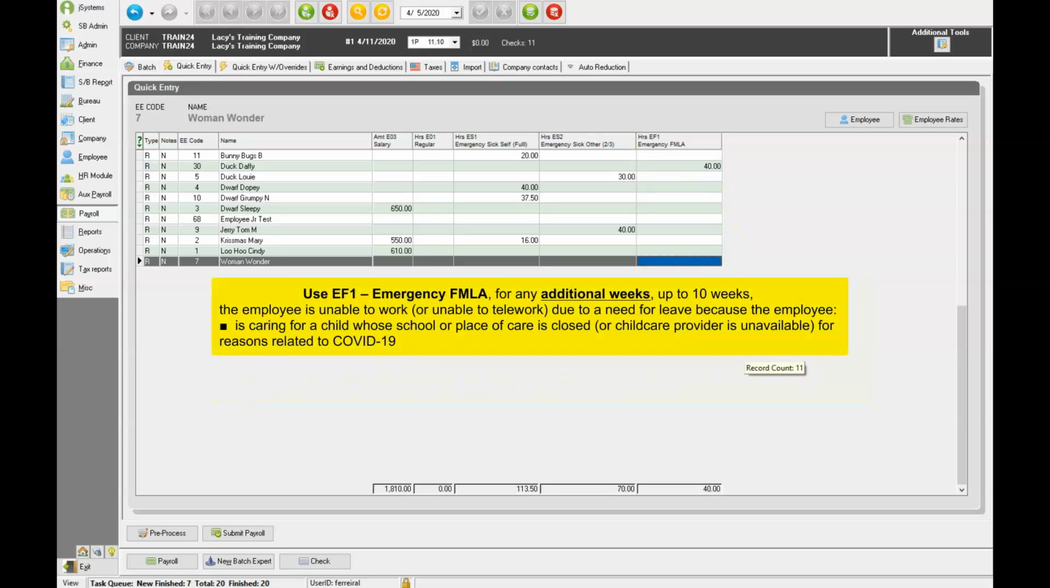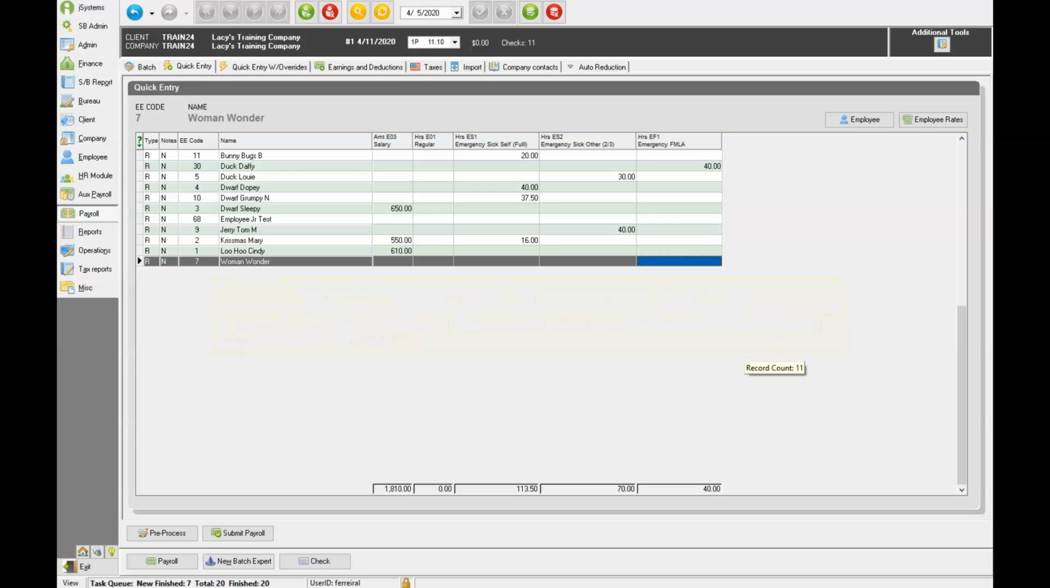Use the code EF1 Emergency FMLA for any additional weeks up to 10 weeks the employee is unable to work or unable to telework due to a need for leave because the employee is caring for a child whose school or place of care is closed or child care provider is unavailable for reasons related to COVID-19.